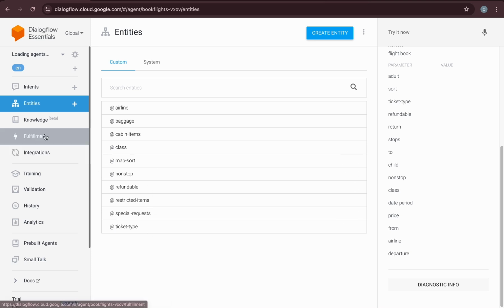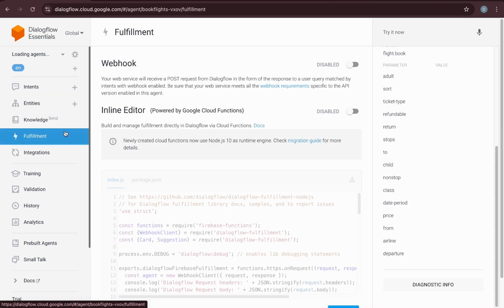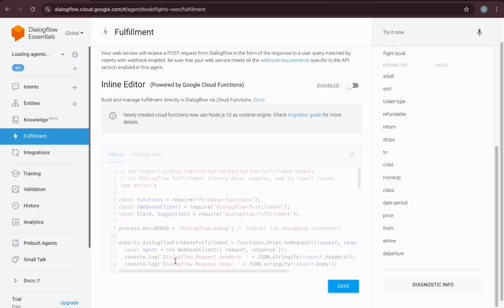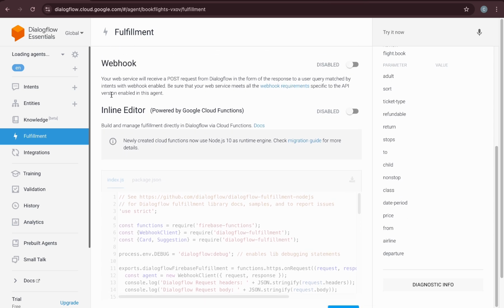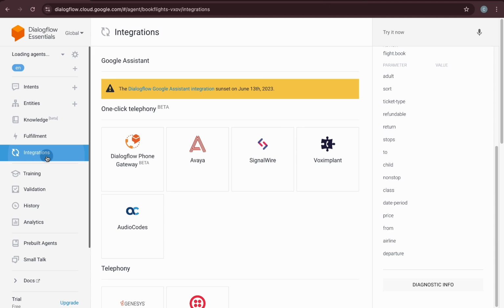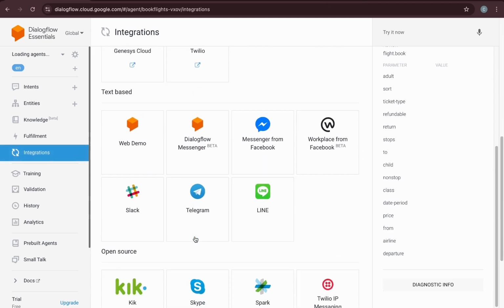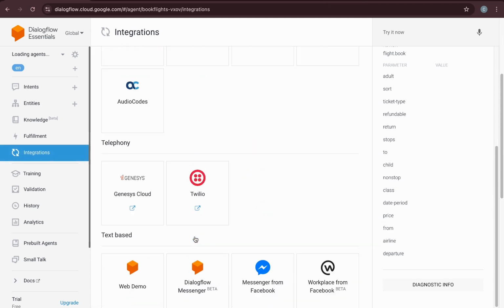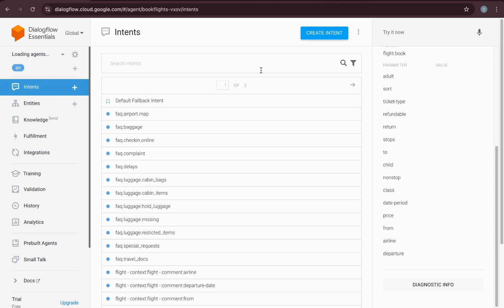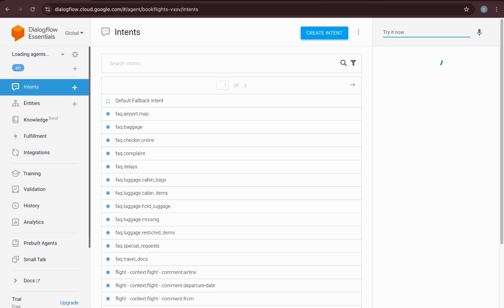Right. To recap, to be able to deploy the chatbot, we'll use the fulfillment and integration sections in Dialogflow to enable the webhook and provide the URL for your backend server. In the integration section here, you'll get the embed code to add to your website or backend code.